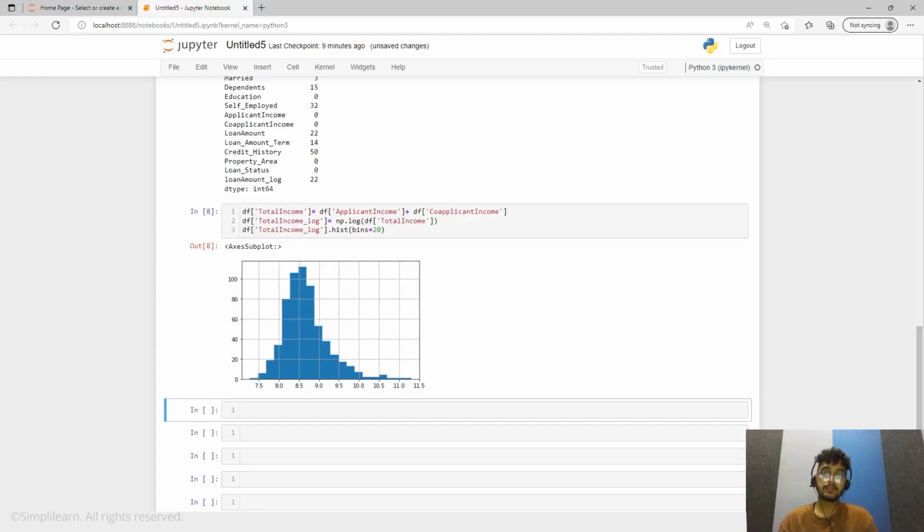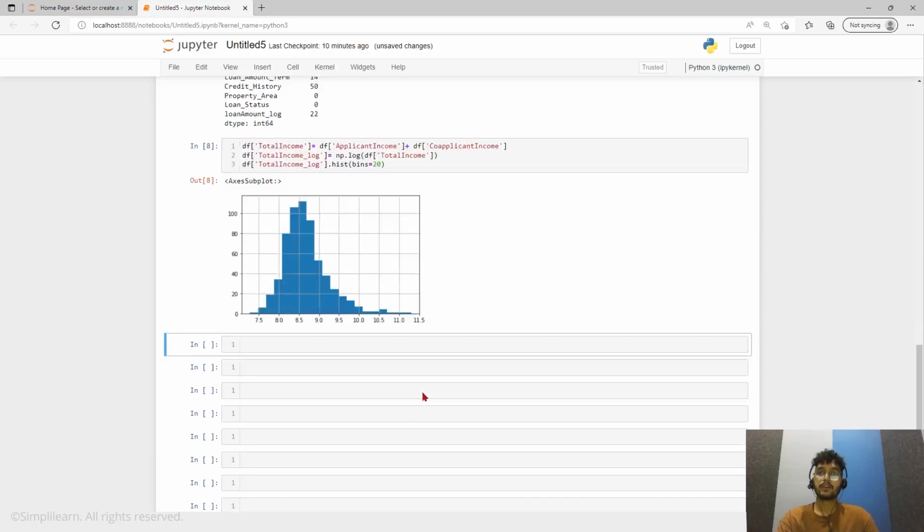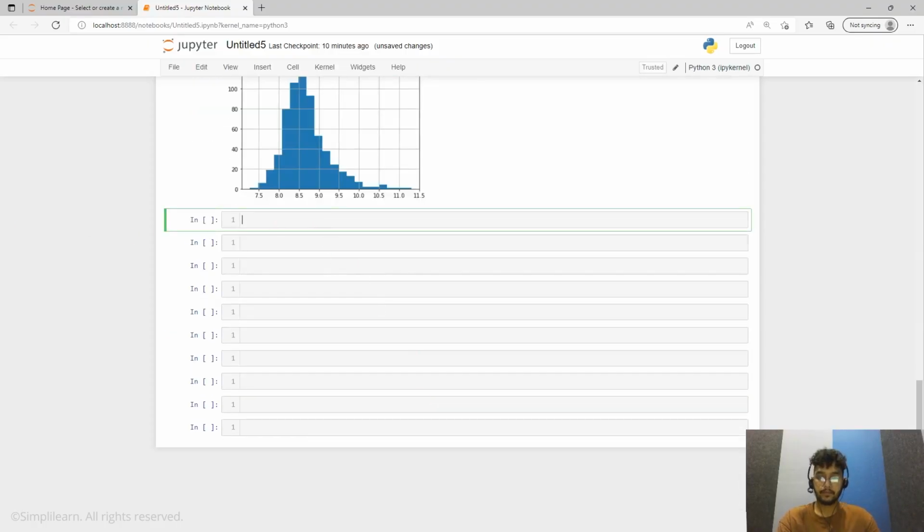Moving forward, let's fill those null values in all the respective columns. So for that we will write df gender dot fillna, df gender dot mode 0, comma inplace equals to true.